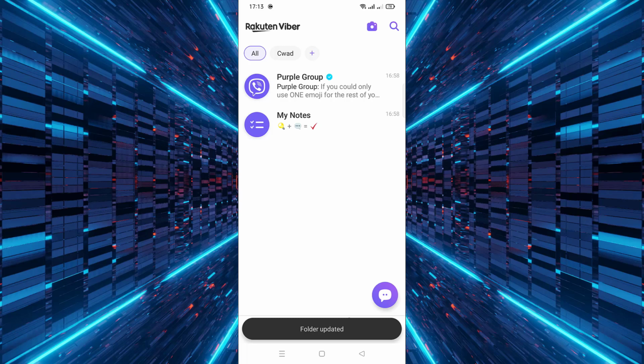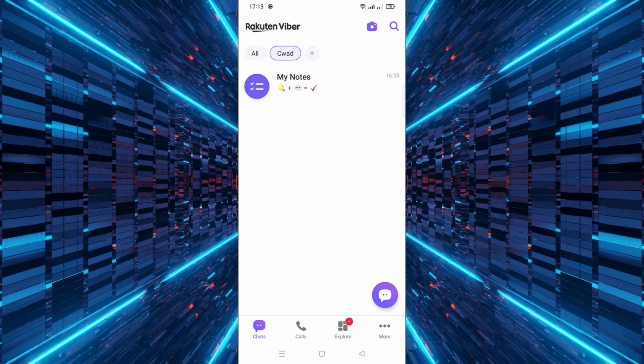Now, to check if the chat has been added successfully, go to the top of your chat screen and click on the folder name. You will see the chat you just added neatly organized within that folder. This makes it easy to find important conversations without scrolling through all your messages. Finally, repeat this process for any other chats you want to organize.